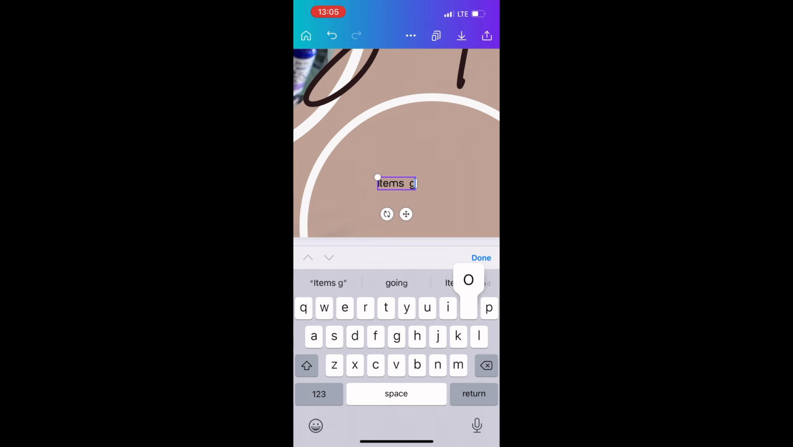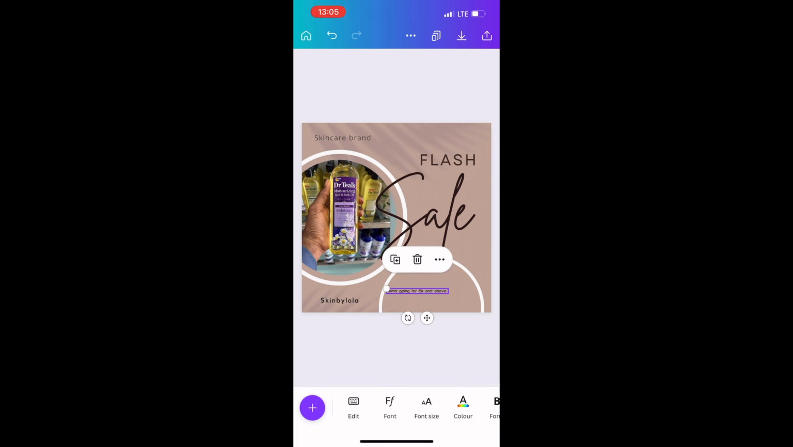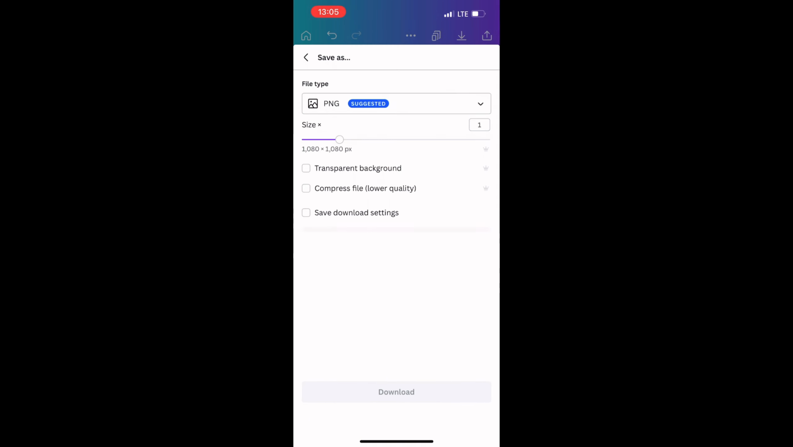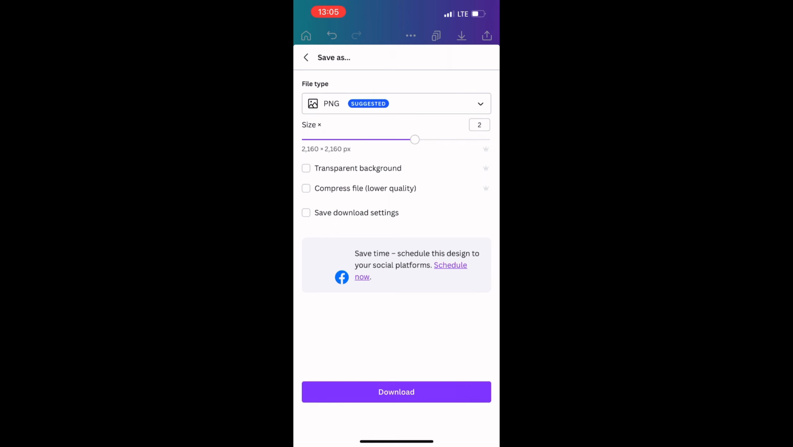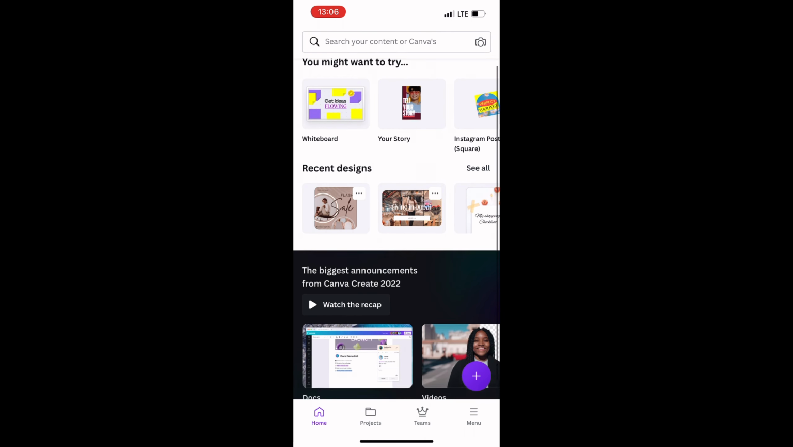Canva should be your best friend as a small business owner. Companies these days, when you even check for requirements for some interviews, right, they ask you, can you use Canva and everything. So this is something you should have. Then at the end of the day, you save it to your phone, right?